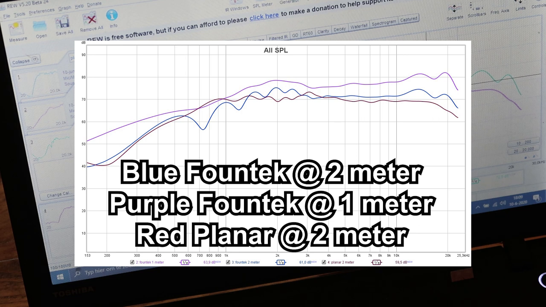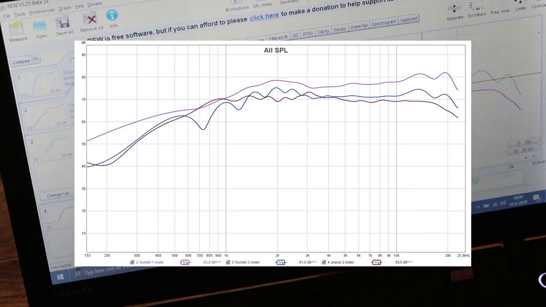disappeared. How come? Well, a true line source, which this is not, decays like 3 dB for every doubling of distance. A point source, as the Fountek is kind of, loses 6 dB. So every doubling, we win 3 dB on the planar. And that's what we see here. So at 2 meters distance, although my planar is less efficient, because of its size it's almost as loud, or at some frequencies even louder than the Fountek.